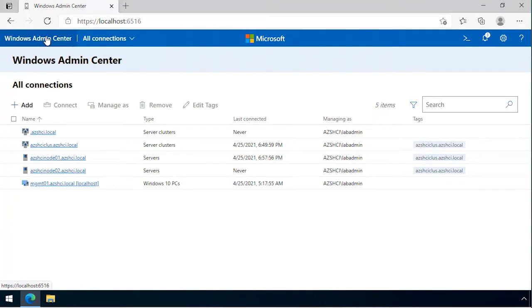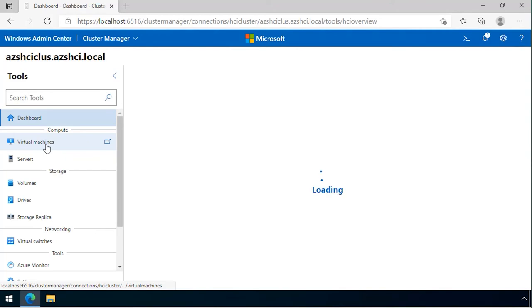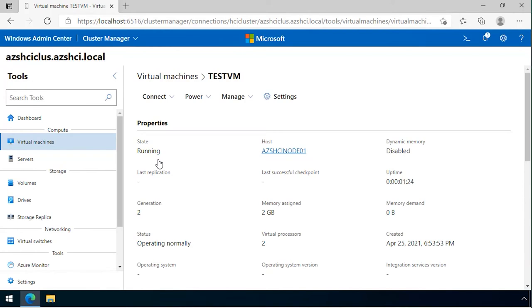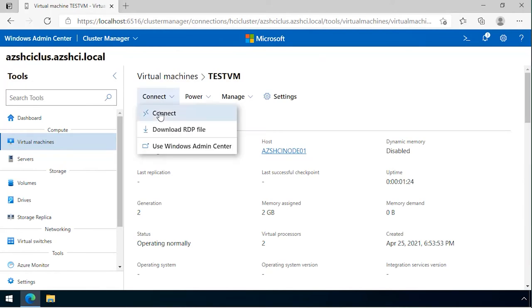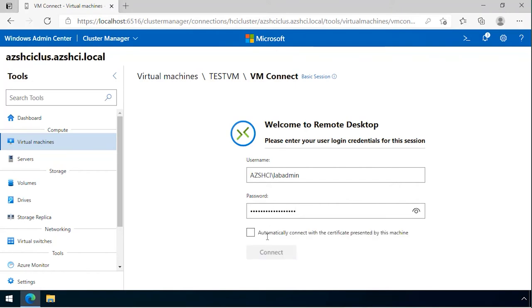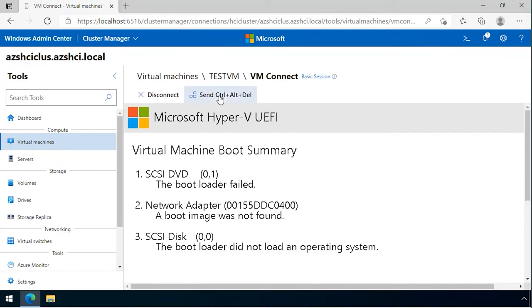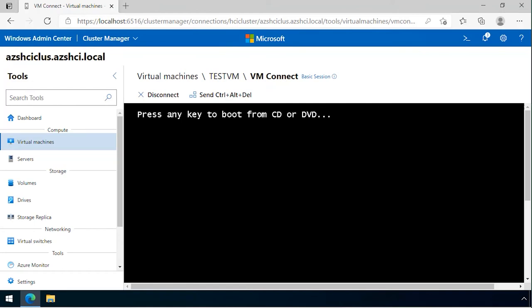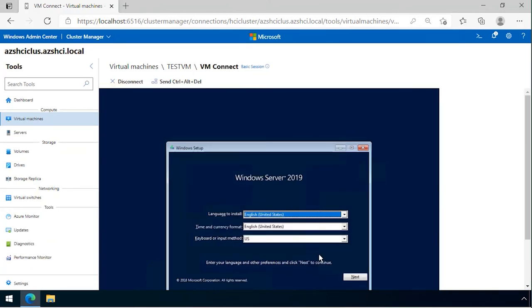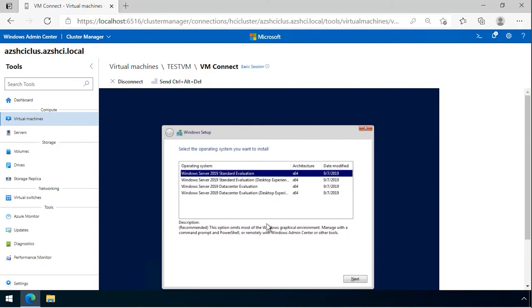So I go back to my Azure Stack HCI cluster. I click on the cluster. I click on my virtual machines. I click on test VM. And now when I click connect, it opens the authentication window, put in my password, I confirm that I want to accept the certificate, and I see I get an error. Why? Because it started and nothing happened. So now I do a Control-Alt-Delete, it restarts the VM, and I get the Windows Server 2019 installation screen because I click the press any button to boot from the DVD.